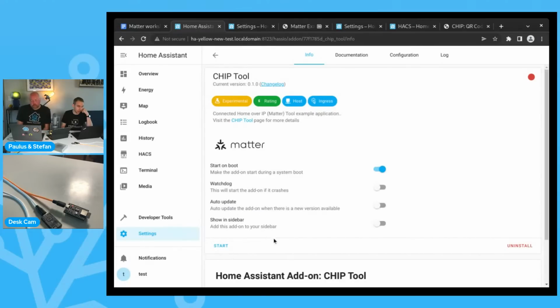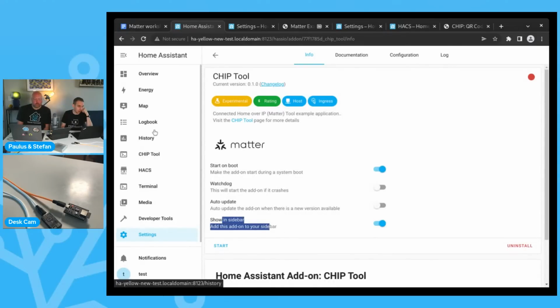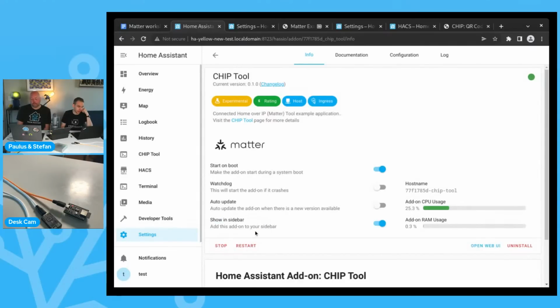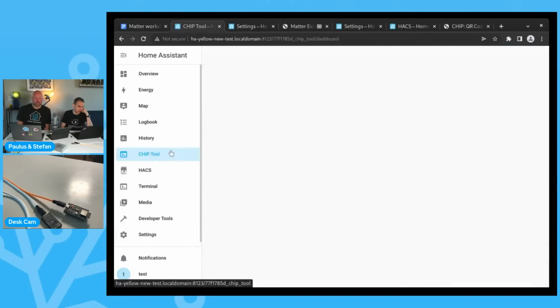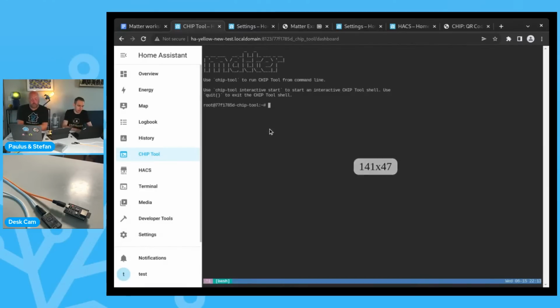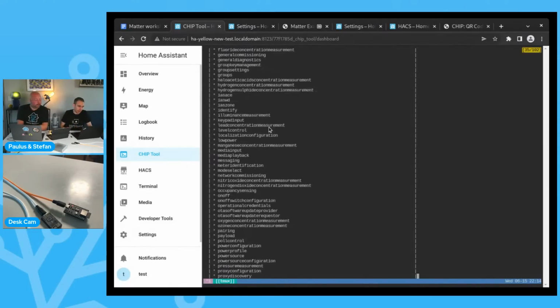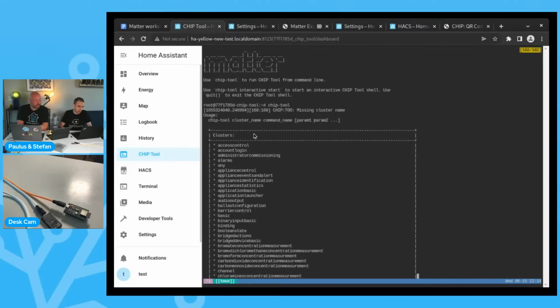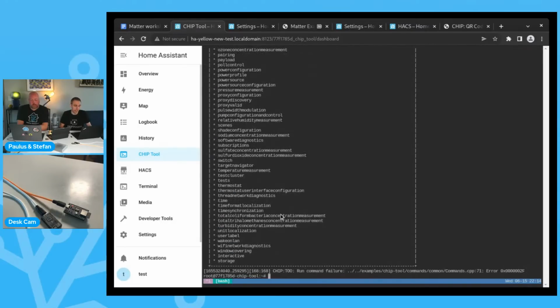Yes, so now it's installed. I actually enabled showing this in the sidebar, so I can go to the terminal by just clicking here, but I need to first start the add-on. Now the add-on is started, and then I can click on Chip Tool, and now I have a console. When I enter chip-tool, it shows a lot of possible options it has.